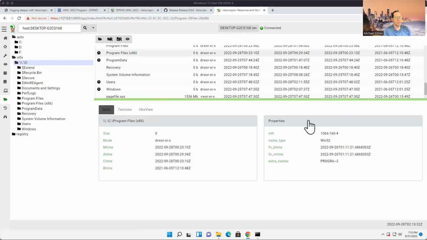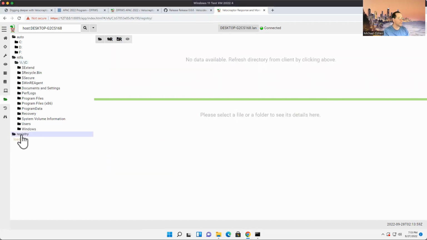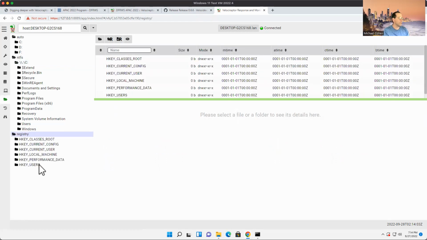Yes, exactly. So as you can see, it provides the FN times as well as the SI times, and this is only a summary of what we can get, and we'll see that later. We can see much more detailed NTFS information, but this is just an overview, right? It's like level 1. So you've got this additional metadata coming in here, and this also allows you to browse the registry as well, and do that.